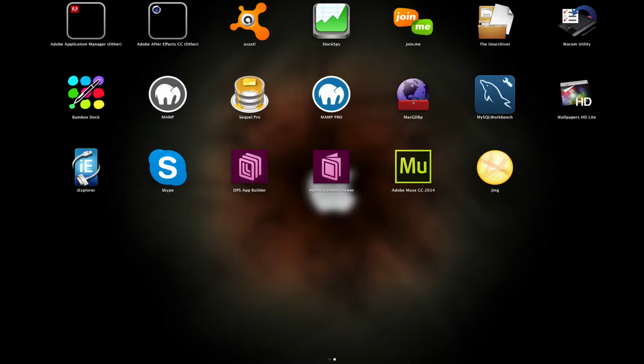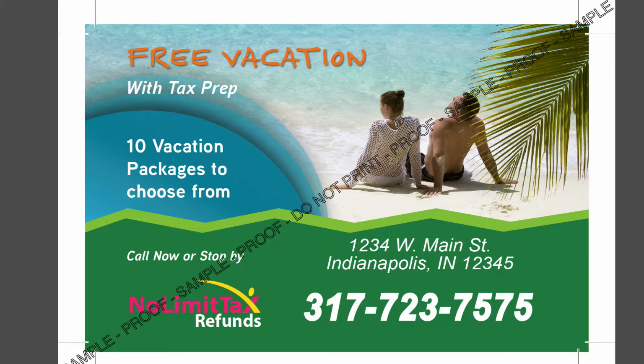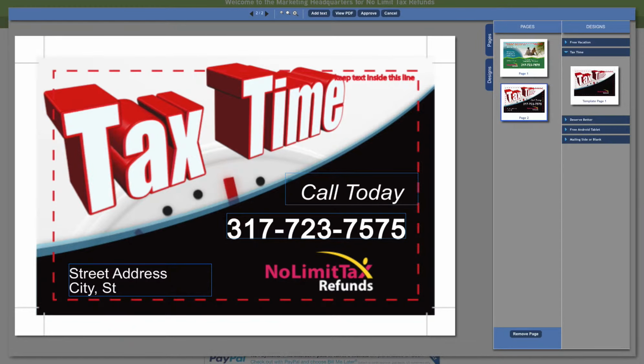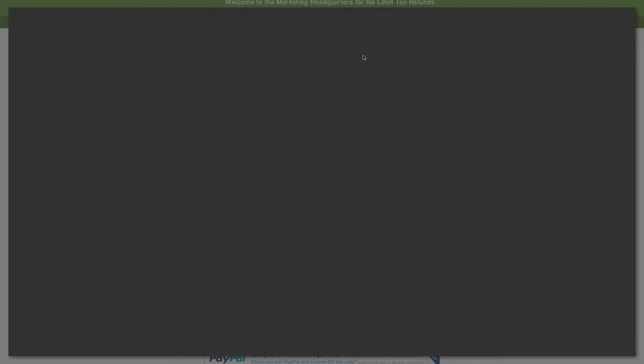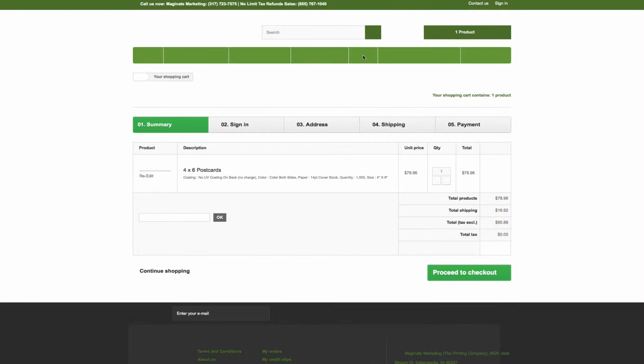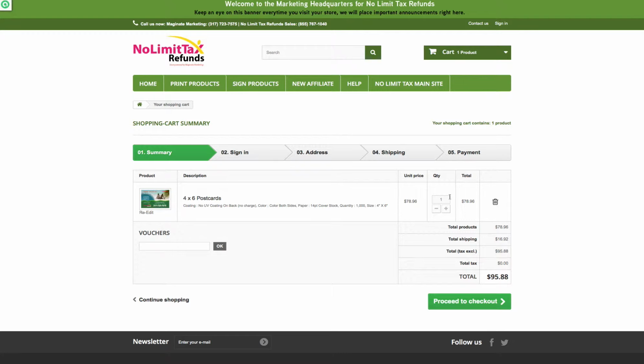And once you approve it, you just come over here, hit approve, and it processes the file and then puts it right in your shopping cart, and it's all placed in there. It's got your quantity that you wanted, 1,000 of them, and then shipping is already tallied in, everything's already done.